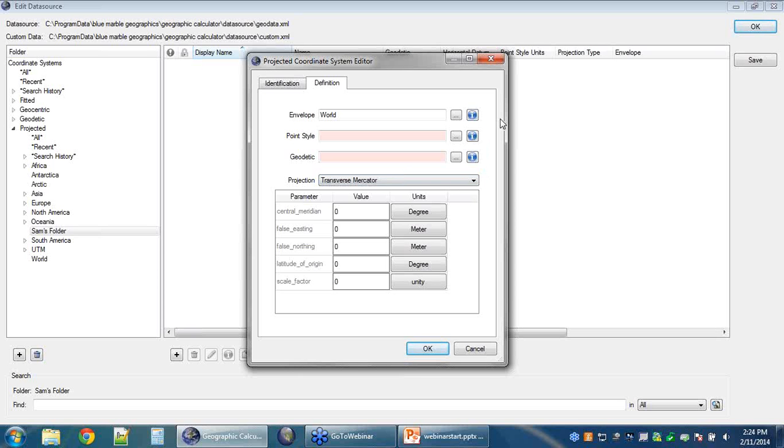Now, the definitions themselves, at the very top, sort of the main things here. We start off with the envelope, and all new definitions default to a world area of use. So you don't have to change that if you don't want to, but it is very useful for reference. Some folks will find adding in more specific envelopes overkill, and other folks will find it to be a very useful tool depending on how many custom systems you're going to be dealing with.